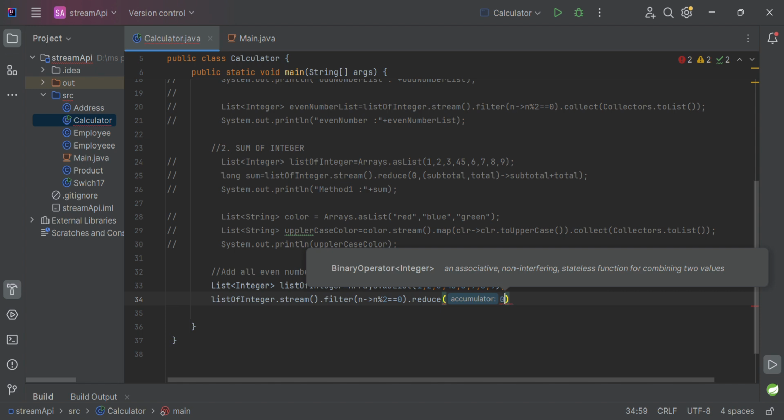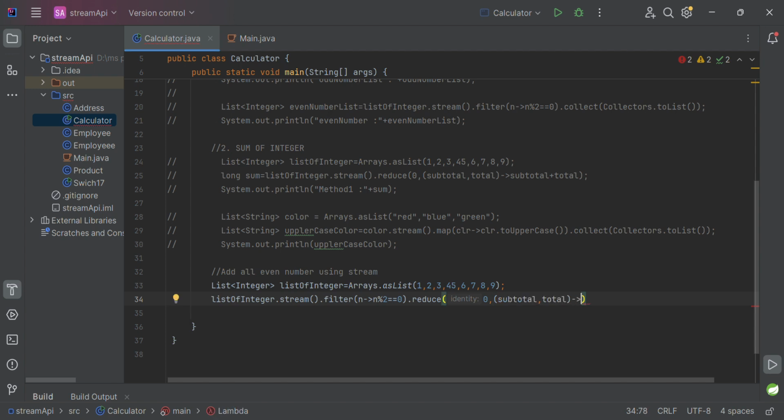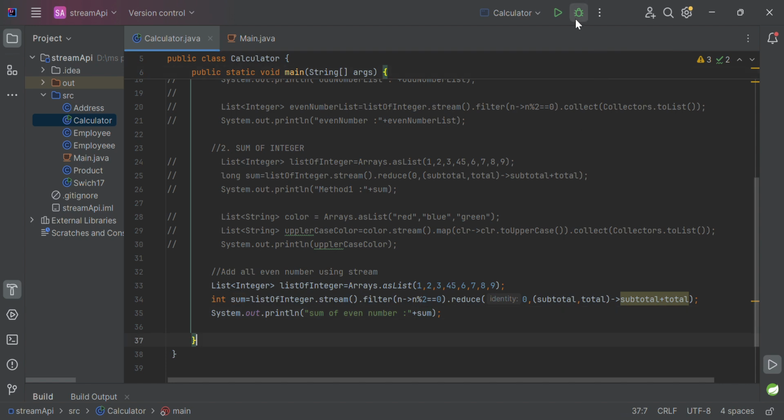reduce, initializing the value is 0. We have subtotal comma total, applying lambda subtotal plus total. So this is the way we will find sum. Now printing the value, so this will give the sum of even number, right? Sum of even number, correct? So let's try running this one.